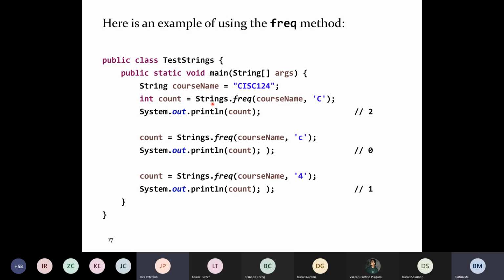So static method, class name dot method name, pass in the arguments. How many times does capital C appear here? Well, it appears twice, so 2. How many times does lowercase c appear? There's no lowercase c here, so that's 0. So strings are case sensitive. How many times does the for appear? It appears once, at the end of the string.